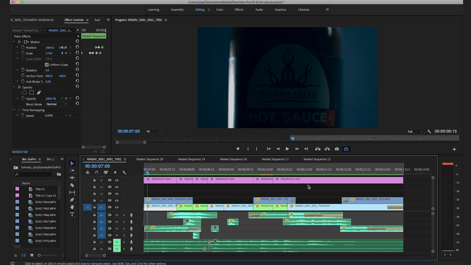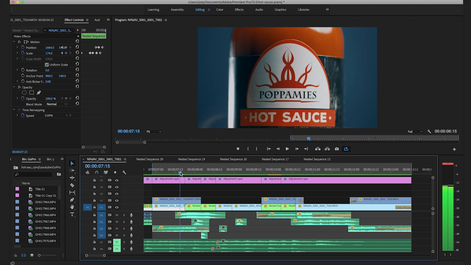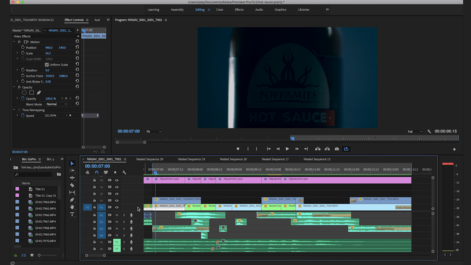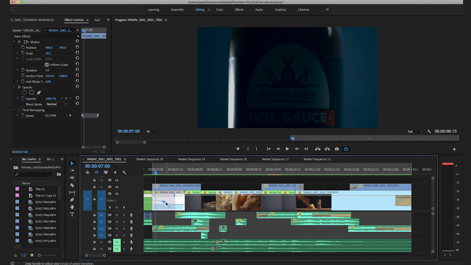Moving on to the last sequence. I started off with the reveal shot of the product. The light reveal effect was actually made on camera, but I still decided to speed it up with a speed ramp to make the reveal a bit faster.